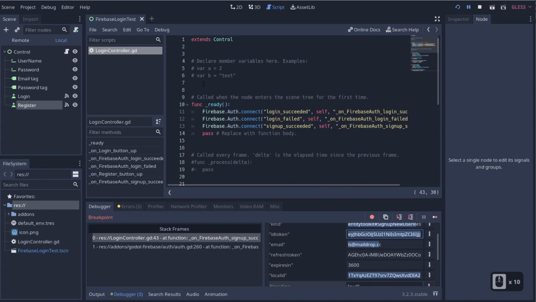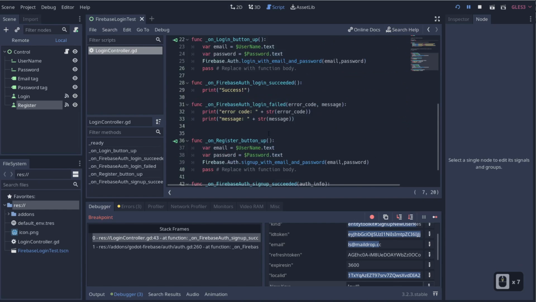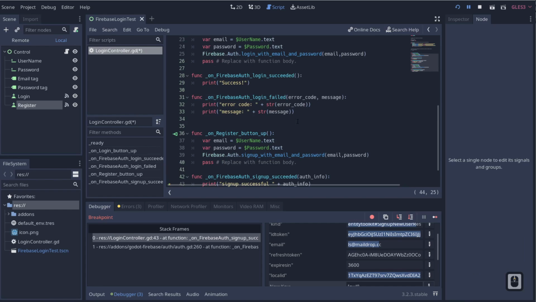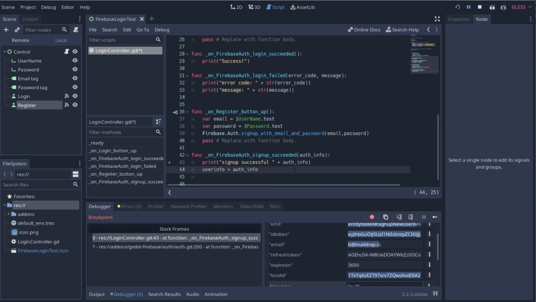So what we'll do is scroll up here and go var user_info is equal to null. And then we're going to pass auth_info in, so that we get their login information and have it held in memory over here.